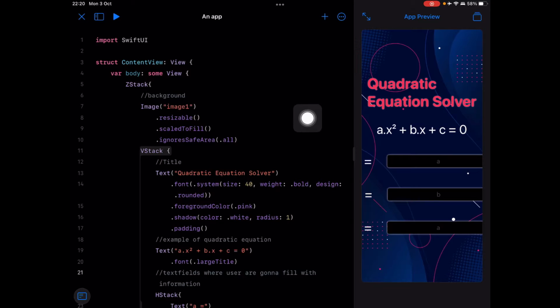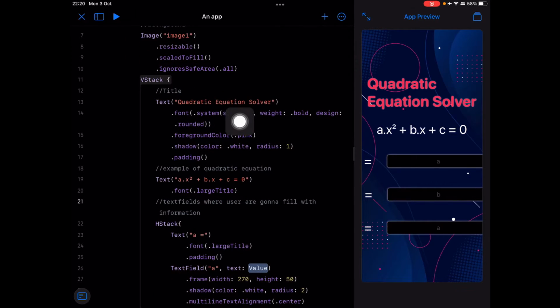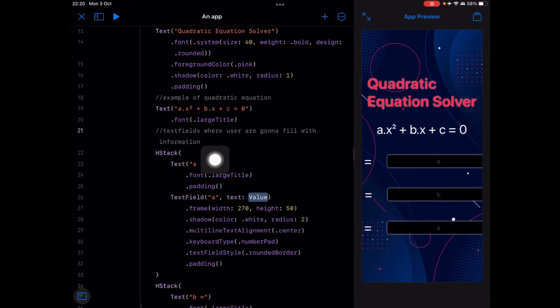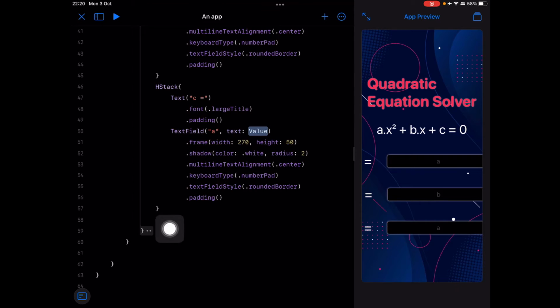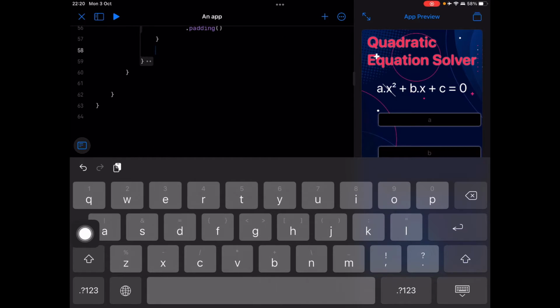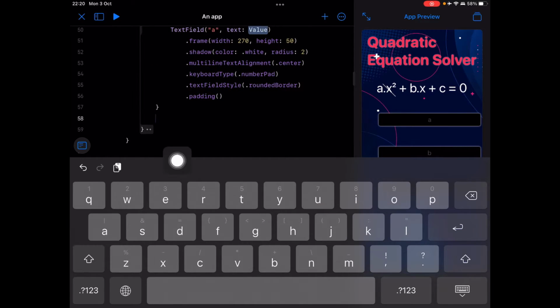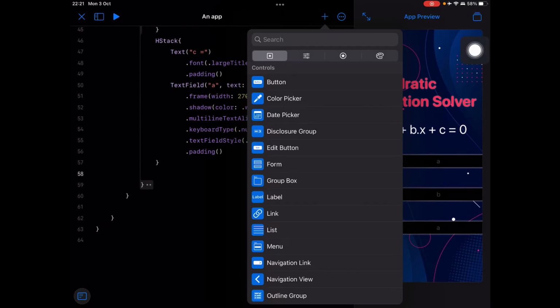I have this comment here telling that in this ZStack, in the beginning I have the image background, and then I have the title, the example of quadratic equation, and the text fields where the user is gonna fill in information. And right underneath, but still in the VStack, in this little space here, I am going to add a button.